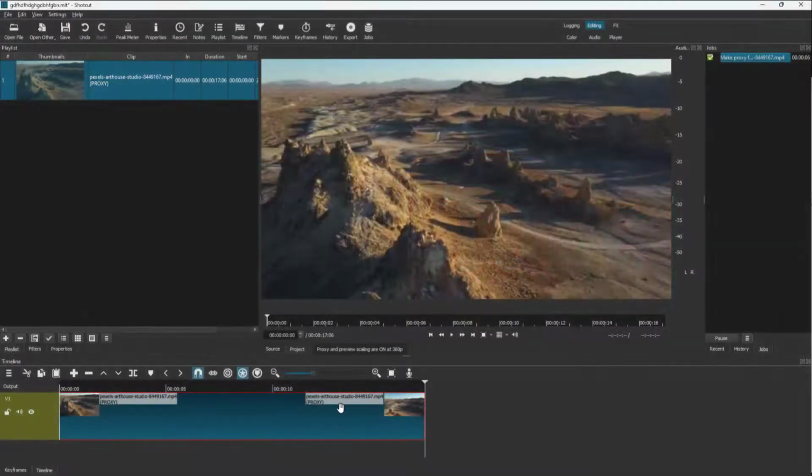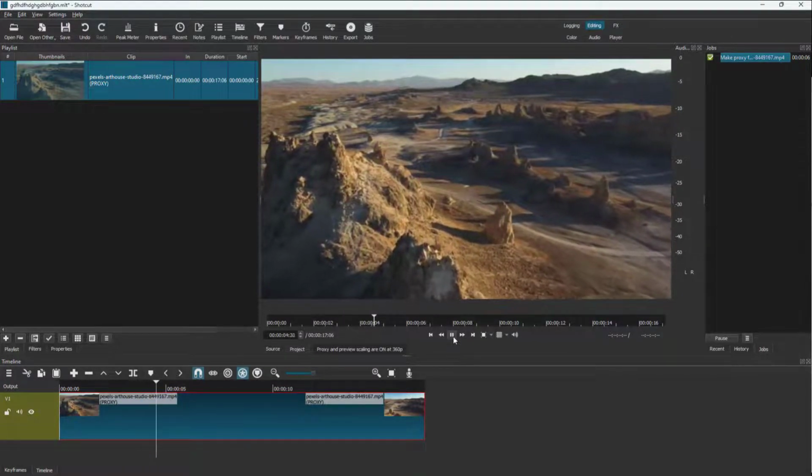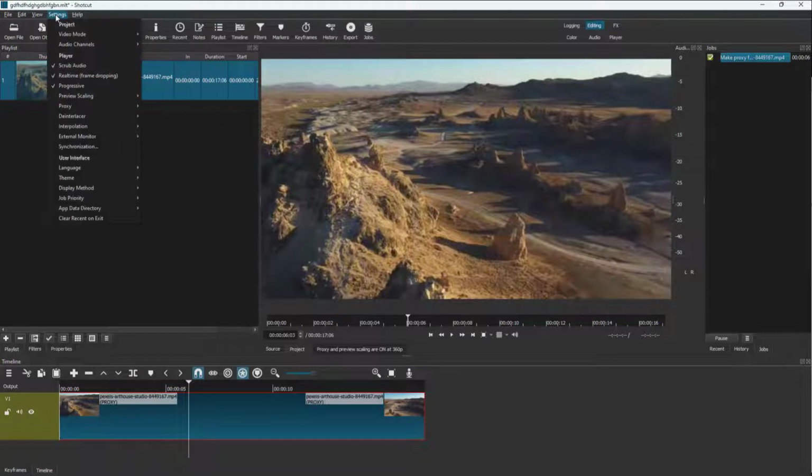The way the video gets displayed on your computer depends on what kind of computer you have, and one display method may be good for one system while another display method is good for another system. So to change that, you can go to Settings right here, and then here you can see Display Method is an option, and right now OpenGL is what I am selecting.